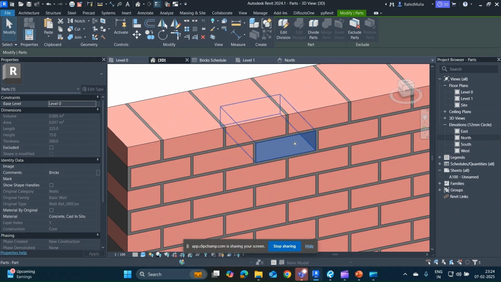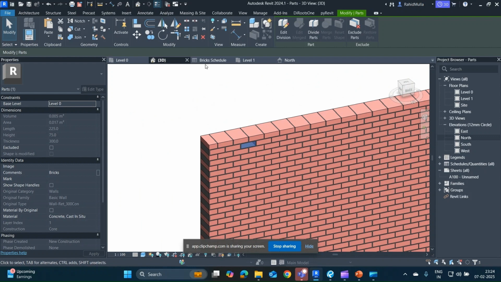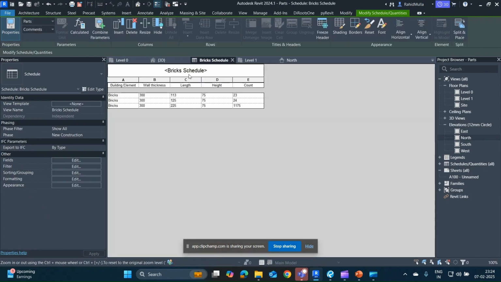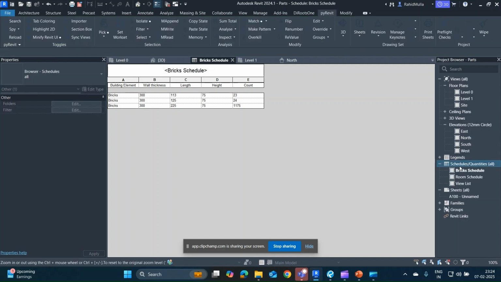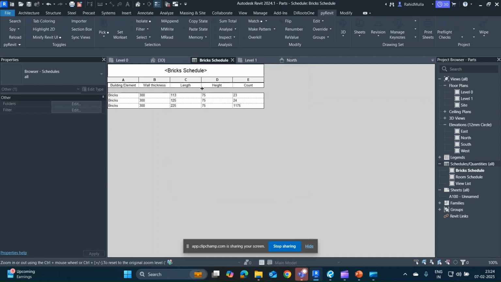Okay, if the client tells me that he wants to know how many bricks are coming in the entire model, even I can pull out the schedule. Okay, here there are sizes according to the length. I have these many number of bricks. Okay, so for creating the schedule, again it is very simple. You will be going here in schedule quantity, go here, right click. Once you do right click, you will find the option of parts here. Okay, and then you can create a schedule.